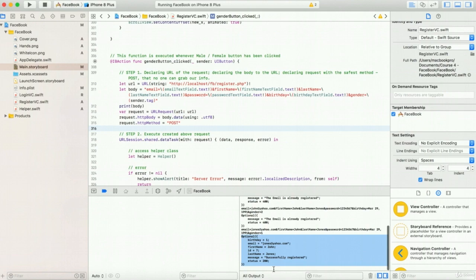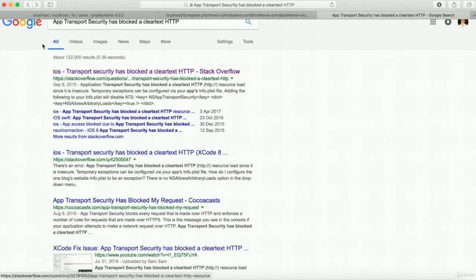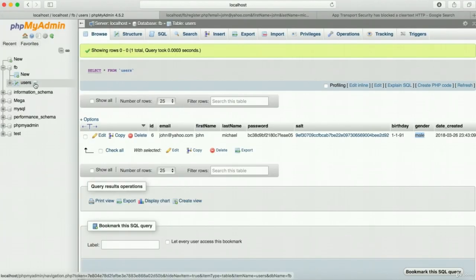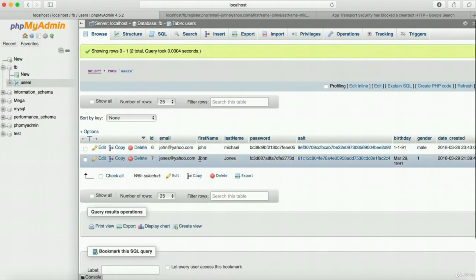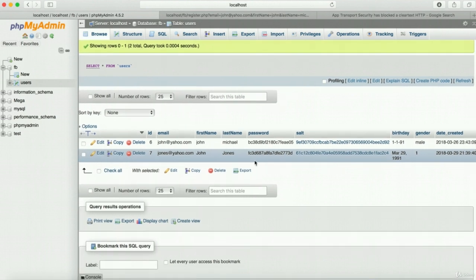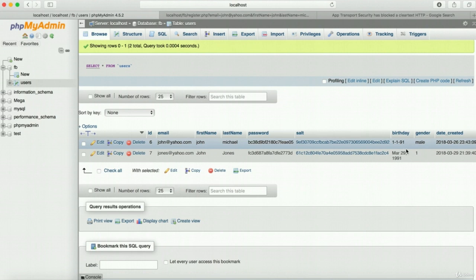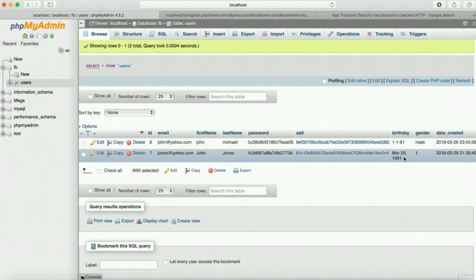Excellent, guys. We can come back to our phpMyAdmin panel, users, and one user got inserted in our database. So here, as you can see, is how we can use the logic of Swift and PHP and combine everything together. Related to the birthday, I don't want to use this format because maybe in another language, let's say French, it will be shown in a different way. Maybe March, maybe it's different in French.